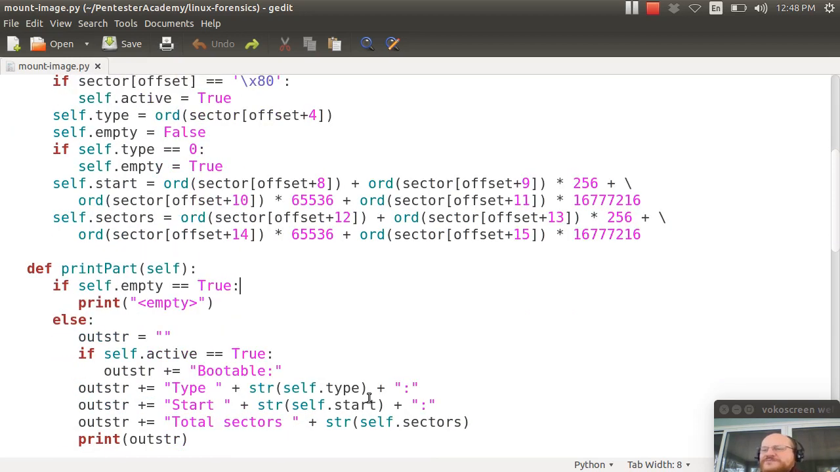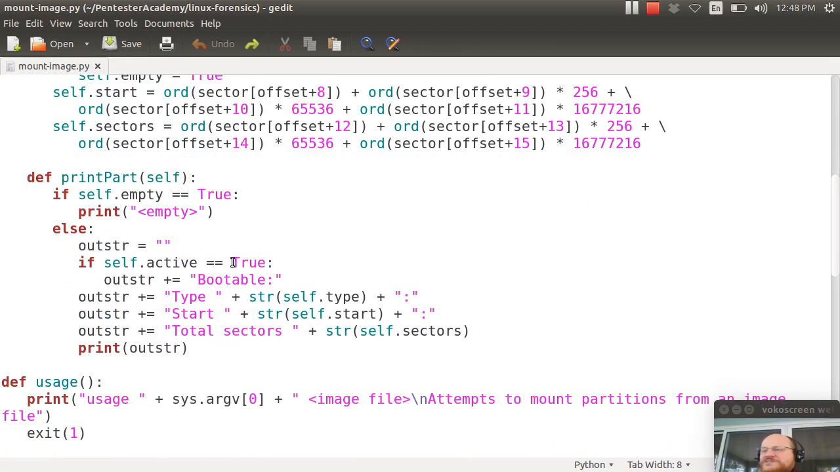I define this method called printPart, and it has only one parameter, self. And if it's empty, I just print empty. Otherwise, I print out, if it's active, I print out bootable. And either way, I print out the type, the start, and the total sectors.